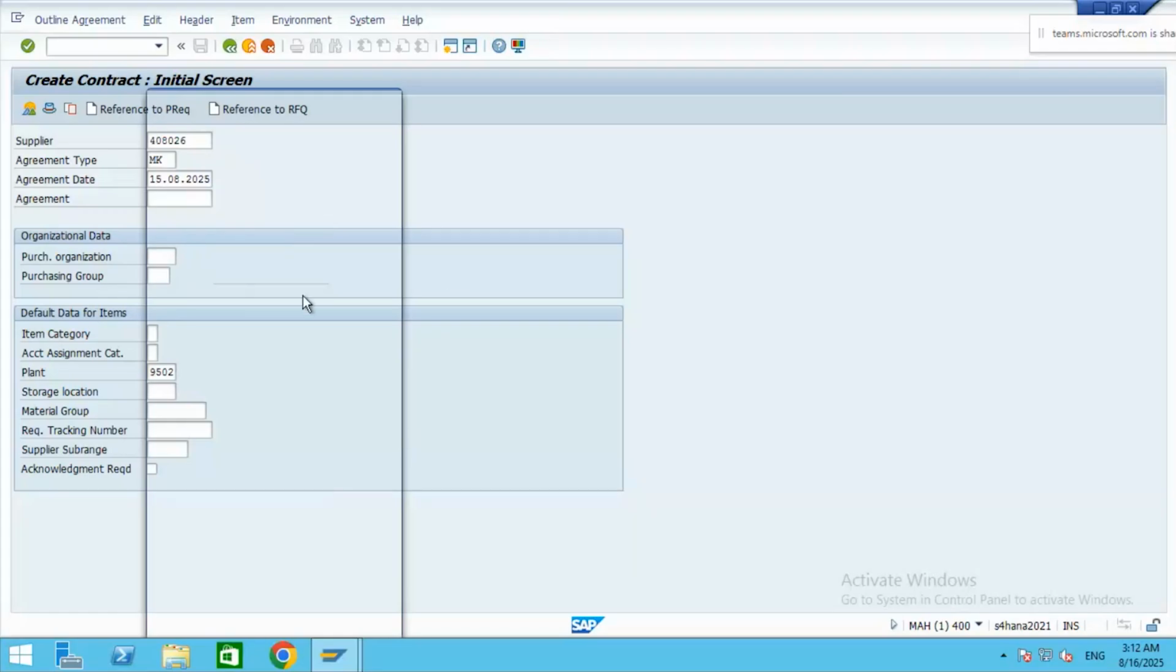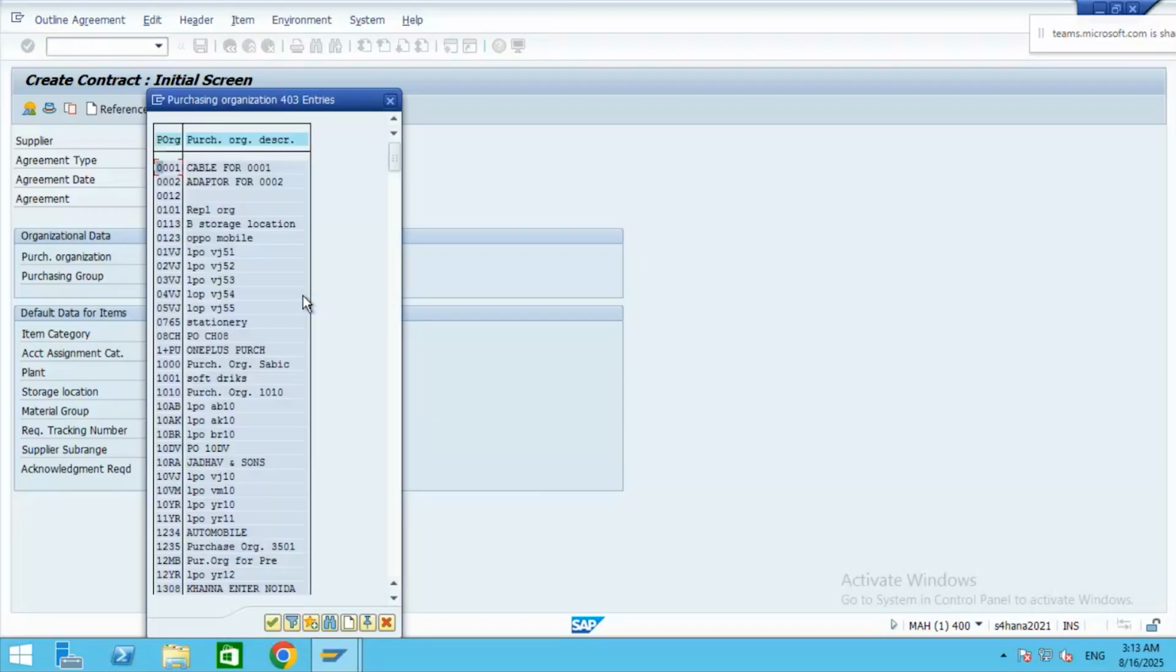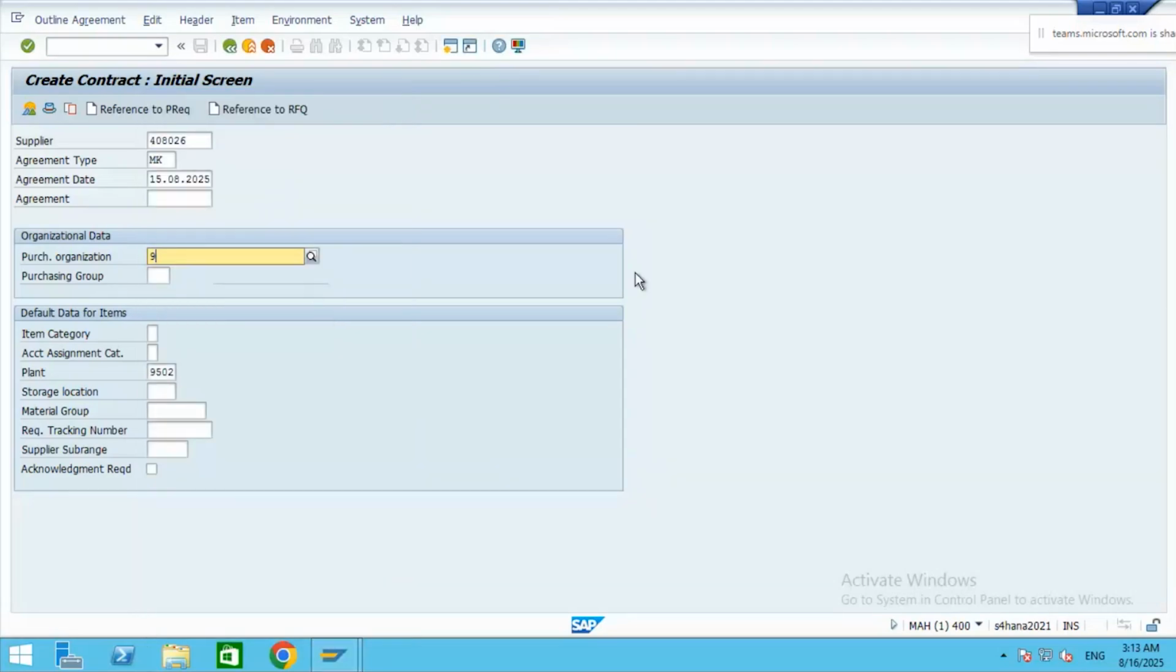It's really giving trouble today. Okay. So the purchase organization is 9501 in our case. Purchasing group. What is the purchasing group? GEP. Sorry, GEP.